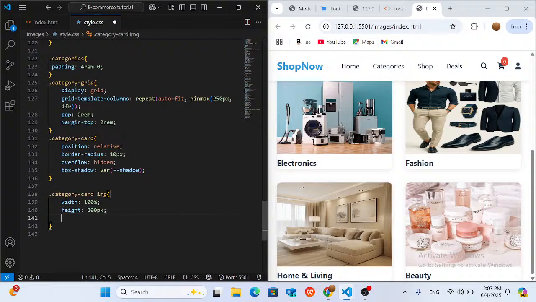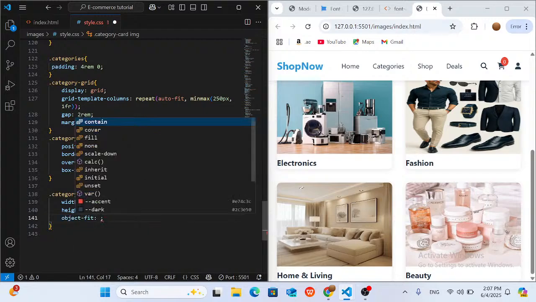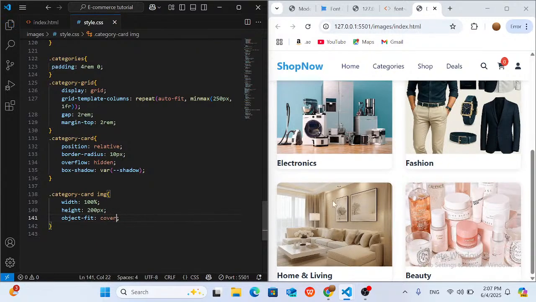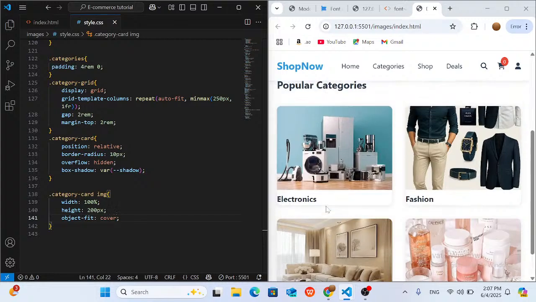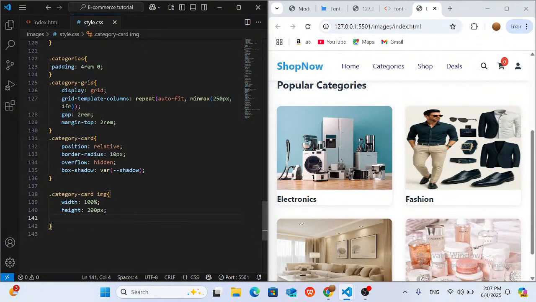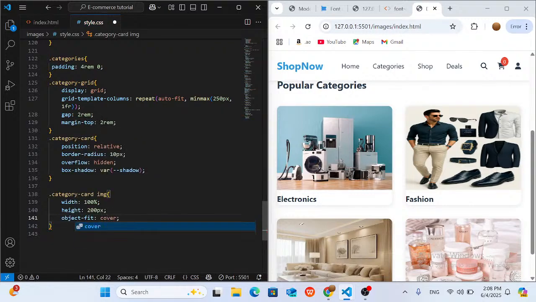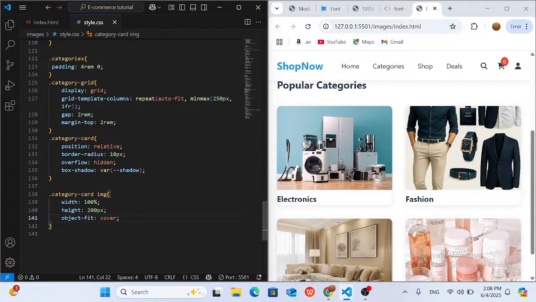So now let's make it fit inside the object. Can you see that the images have been distorted? So now let's use object-fit cover. Can you see now guys? Instead of it being distorted and the images not looking so nice anymore, we use object-fit cover here, so that it will fit in the container that we have.